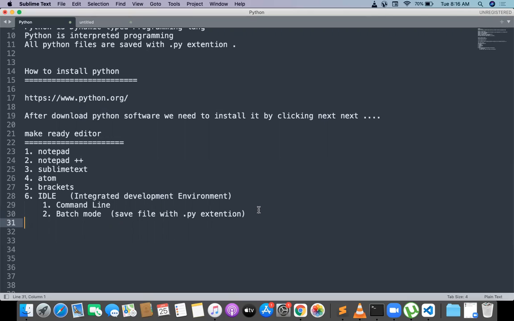And one more good editor is Visual Studio Code, where you can write Python. Okay, so these are the multiple editors, more than enough. And you can go with one more very good editor called Anaconda Navigator. In Anaconda Navigator, you have two editors: one is called Jupyter, and one is called Spyder.